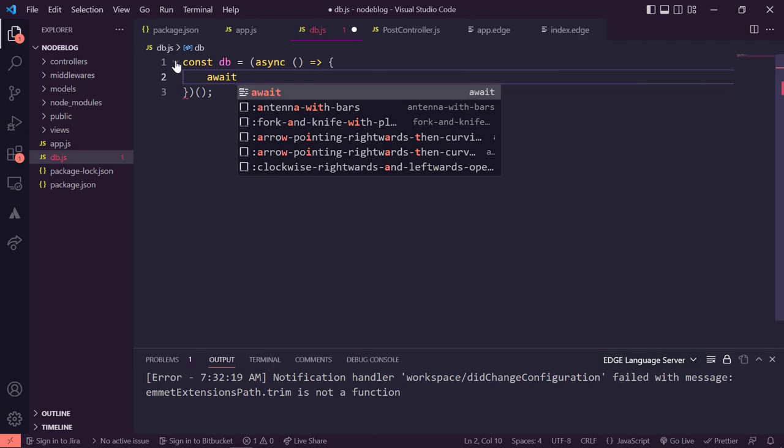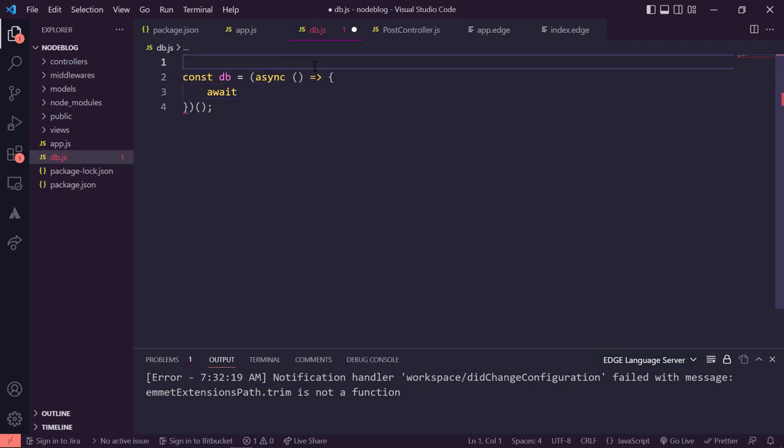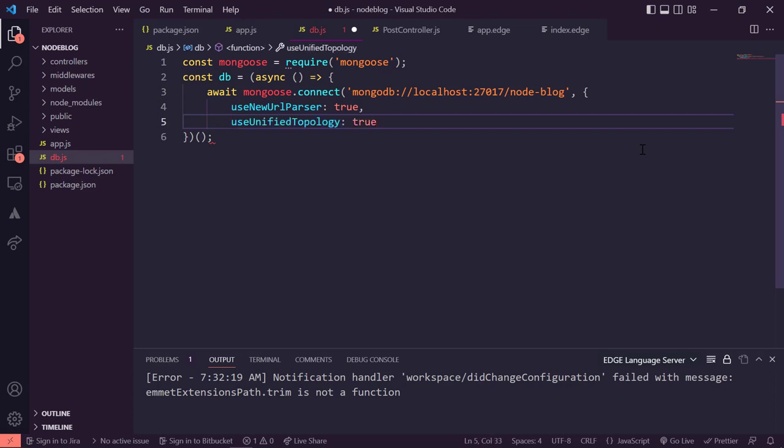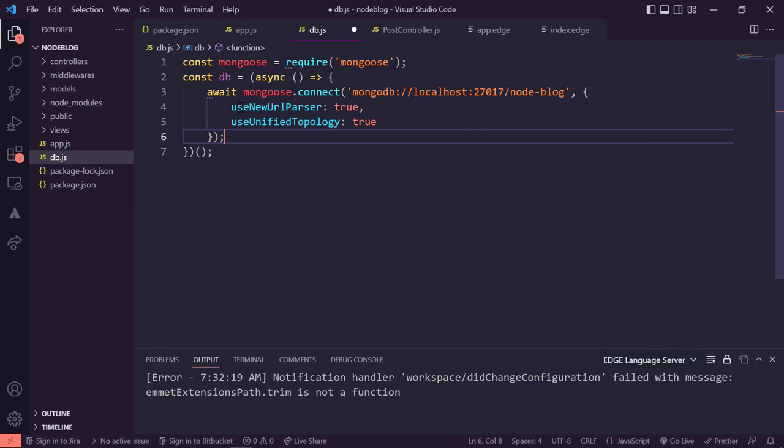We actually need to import mongoose here. Just do const mongoose is equals to require mongoose. Then just do await mongoose.connect. Now this is your localhost connection URL. Then there are various arguments that you need to pass there. You just need to pass useNewUrlParser, and then useUnifiedTopology. That is all we need to do. And then once this happens, we just want to do console.log database connected, or connected to the database.